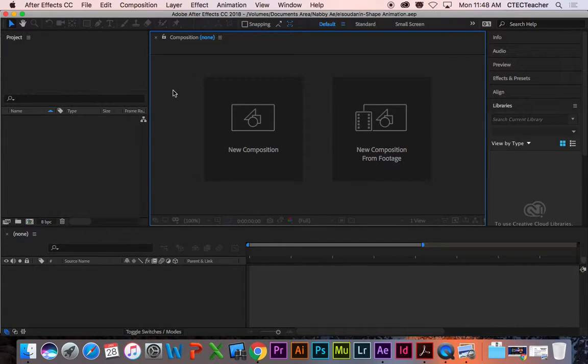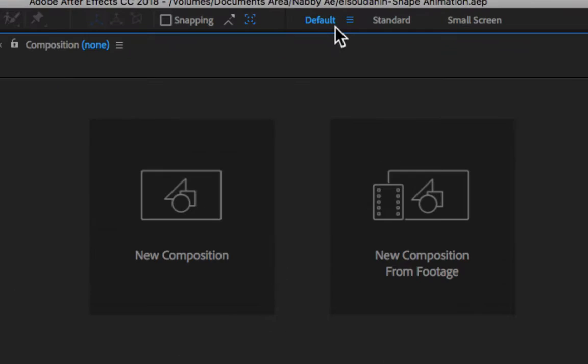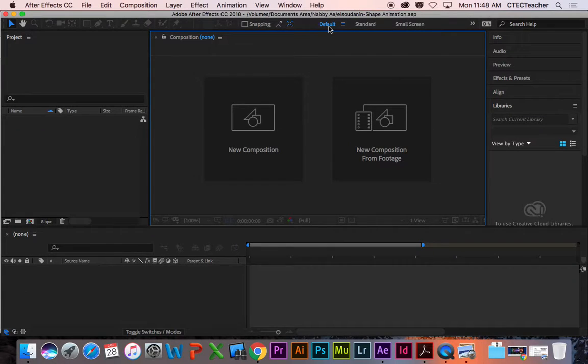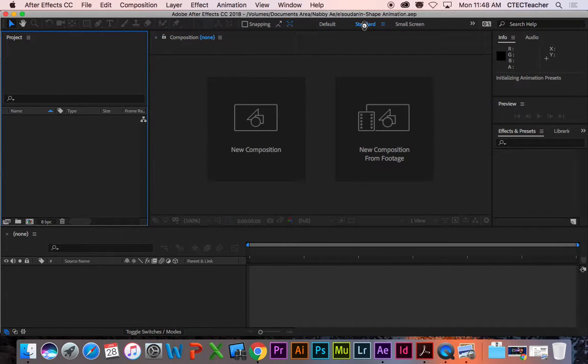So welcome to the After Effects workspace, the After Effects interface. We're looking at the default layout. There are different workspace options you can choose from. There's default, there's standard layout, so the panels are a little bit different in the standard versus the default. You could be on either for this class.